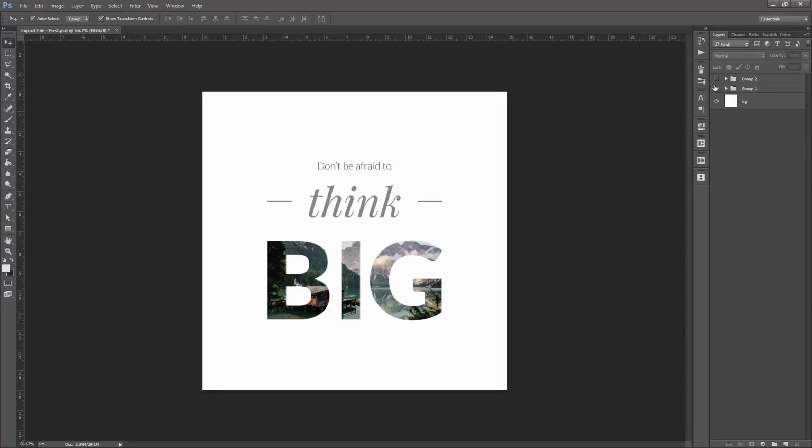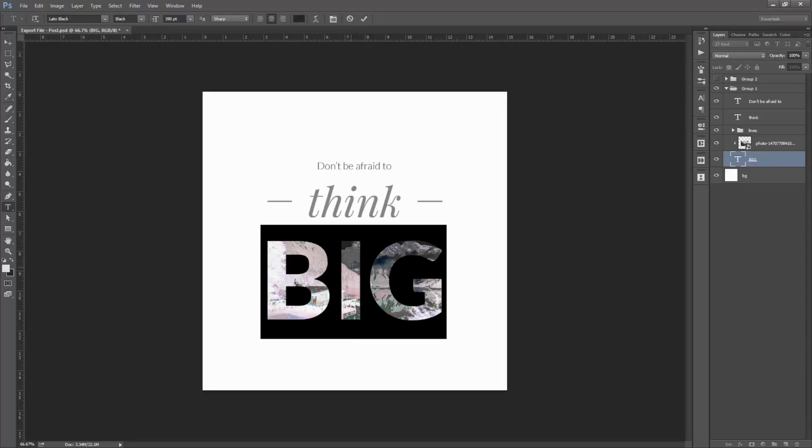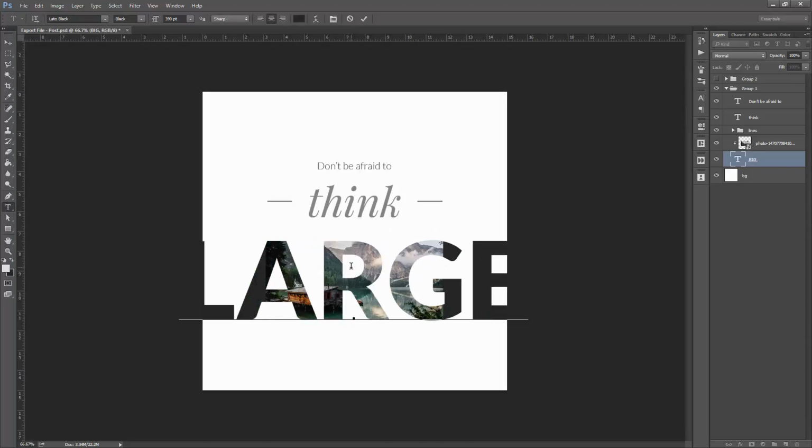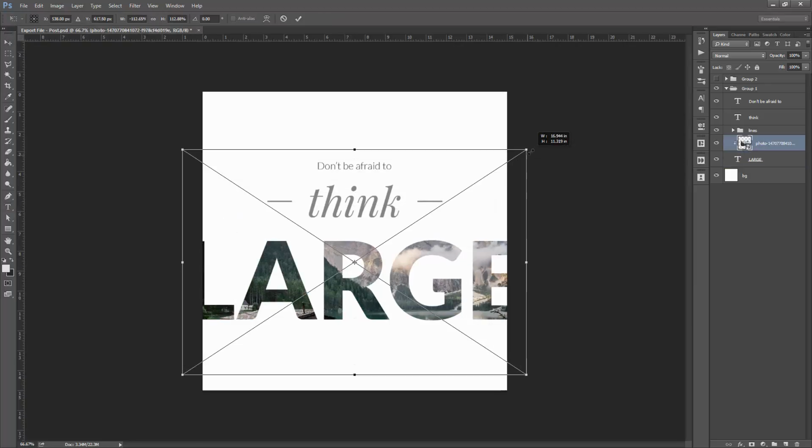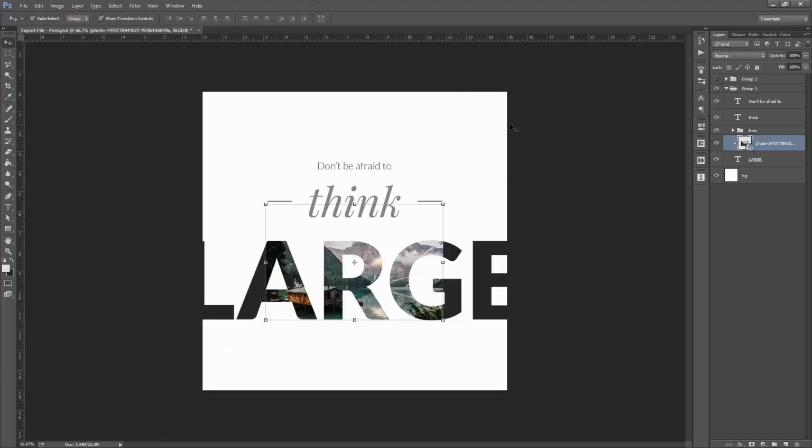So the difference is for this first method, you don't have to convert your text to the smart object. And one cool thing with it is when you press T, you can edit it. So for example, you can type large and it will extend to wherever your image is. You can even enlarge it and so on.